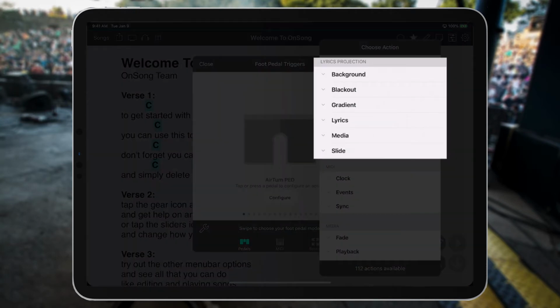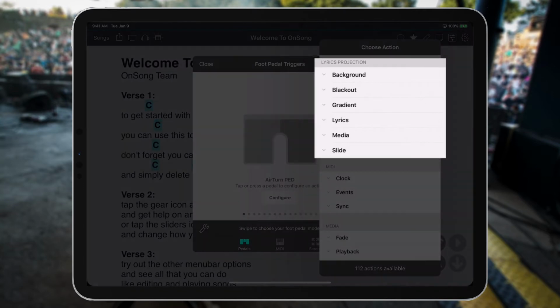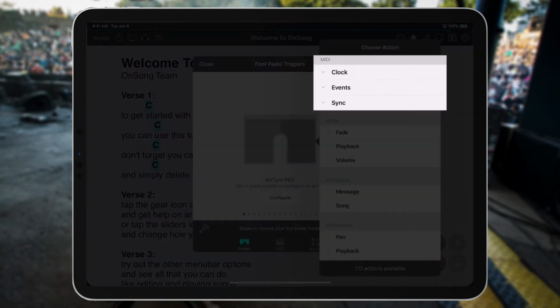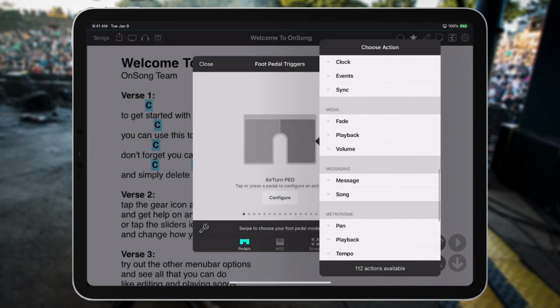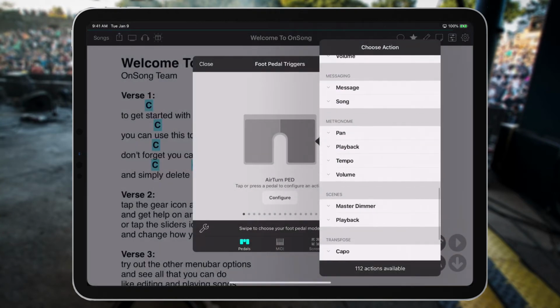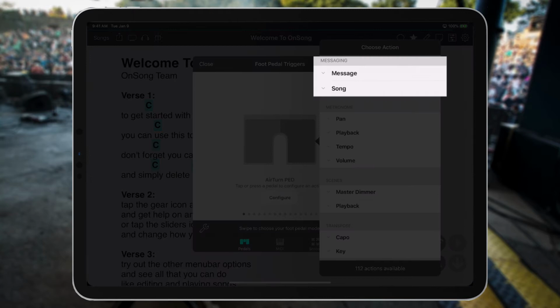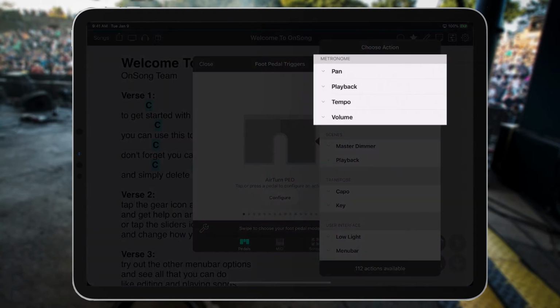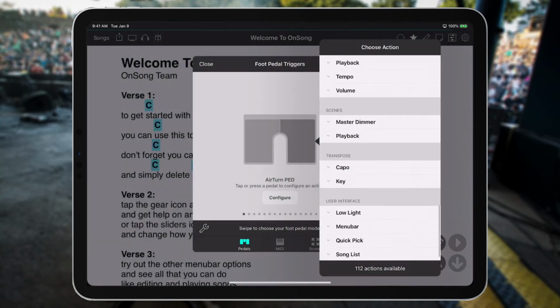Lyrics projection for running lyrics right from the stage by controlling the currently displayed lyrics as well as having control over the background colors and media. MIDI for integrating with instruments or effects pedals by sending MIDI events or MIDI clock. Media for controlling the playback of background videos including their visibility and volume levels. Messaging for sending custom messages to connected devices or screens. Metronome for toggling a click track on and off, as well as adjusting parameters like tempo.